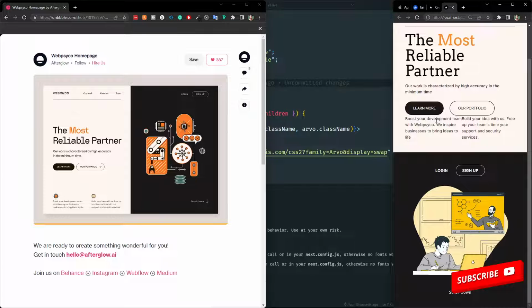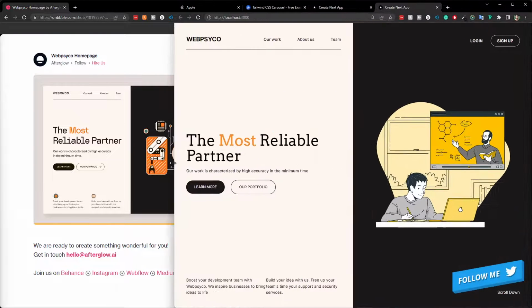So Tailwind is mobile first design, so it's always responsive. We touch upon the mobile first design first and then move on to the bigger devices.